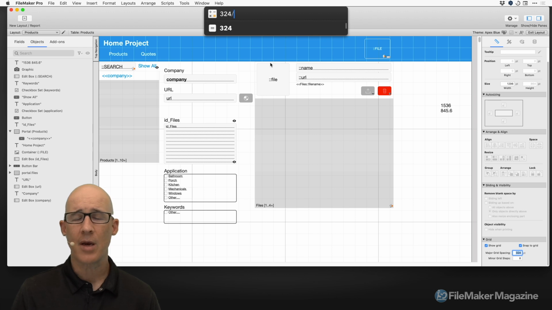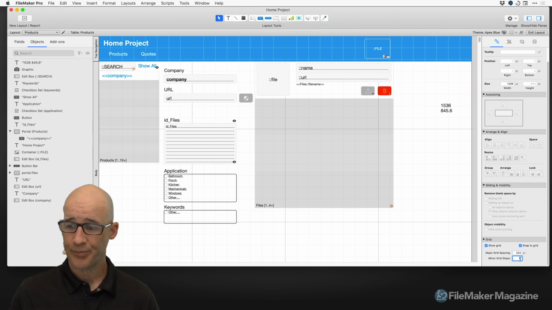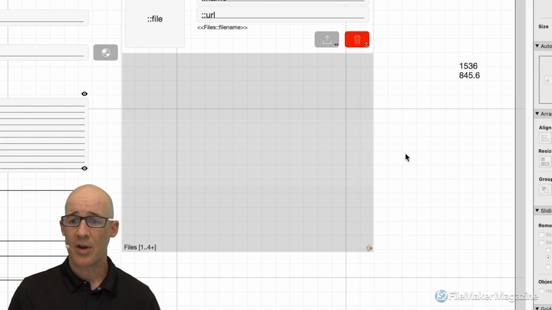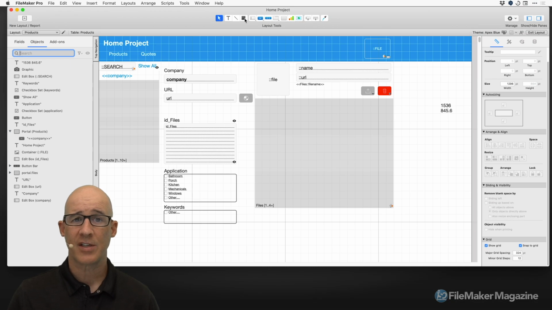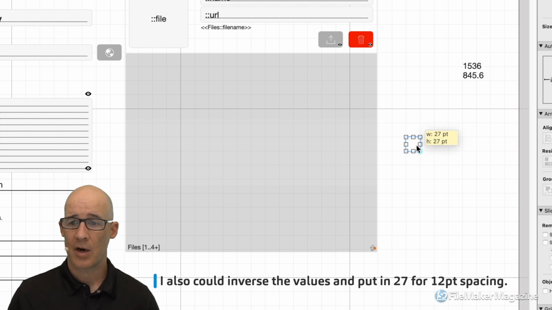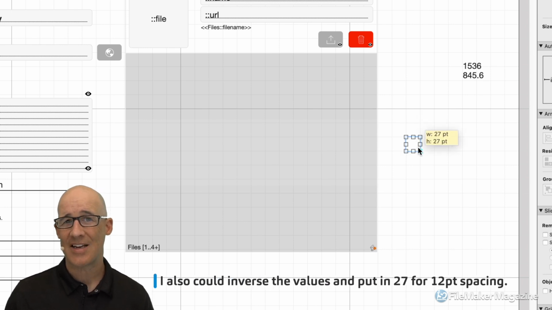When it comes to the spacing, you don't have to get this one as precise. 8, that's way too much. 12, let's go ahead and just put in 12 for right now. That gives us our minor right there, where this should be a 27 by 27 box. So if I select this and I go right here and drag that box out, you can see as I drag, it is exactly 27 by 27.